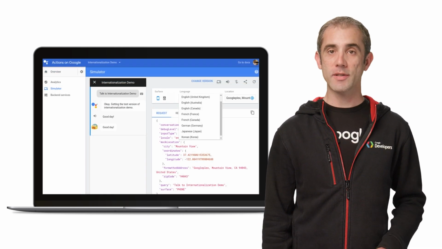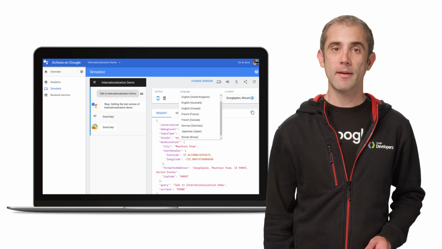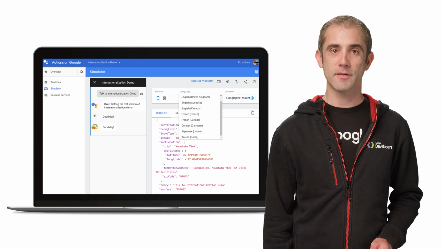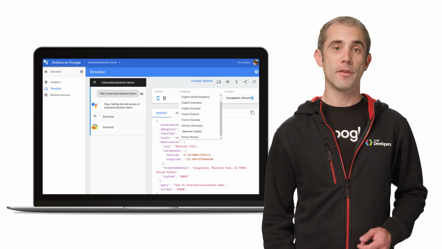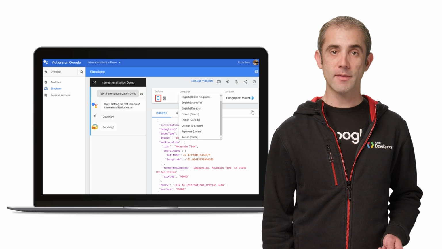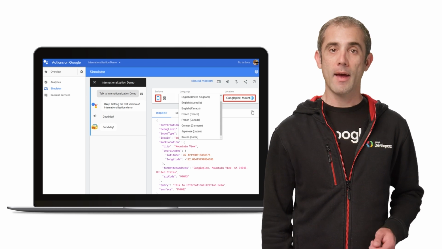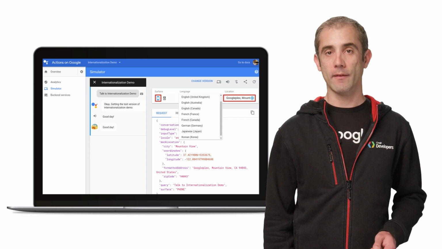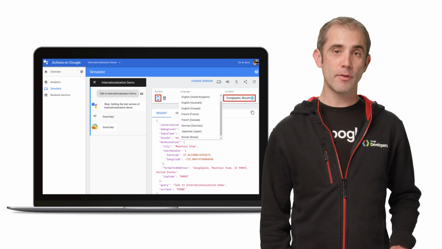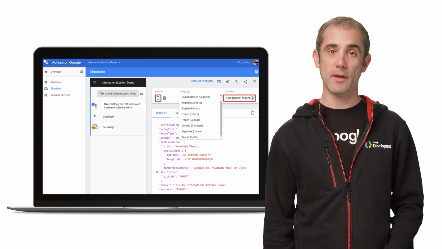To test your new multilingual app, you can use our simulator to test all the possible combinations. You can specify the surface to select what kind of device. You can specify a physical location to indicate where you're located, and you can also pick the language and locale. Now you can try everything out to make sure your app works the way that you want.